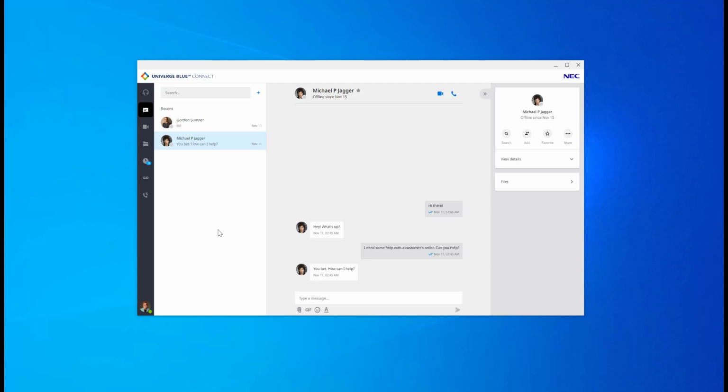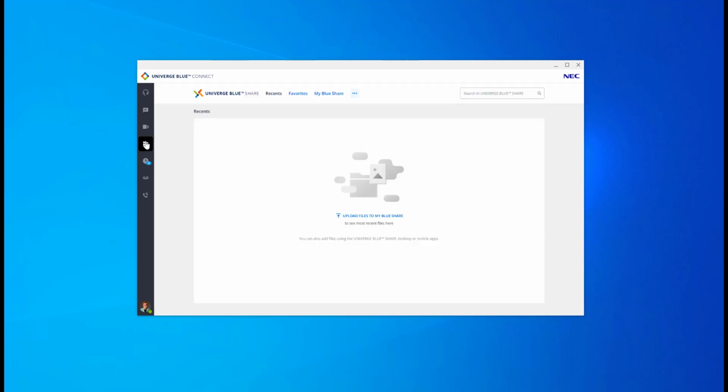Hi, let's walk through the new Unified Connect and Engage application to see how it can help users be more productive and create a better customer experience. What you're seeing here is the UNIVERGE Blue Connect desktop application. I'm signed in as a user with Connect, which gives me access to all the employee collaboration tools I need to get work done quickly and effectively.